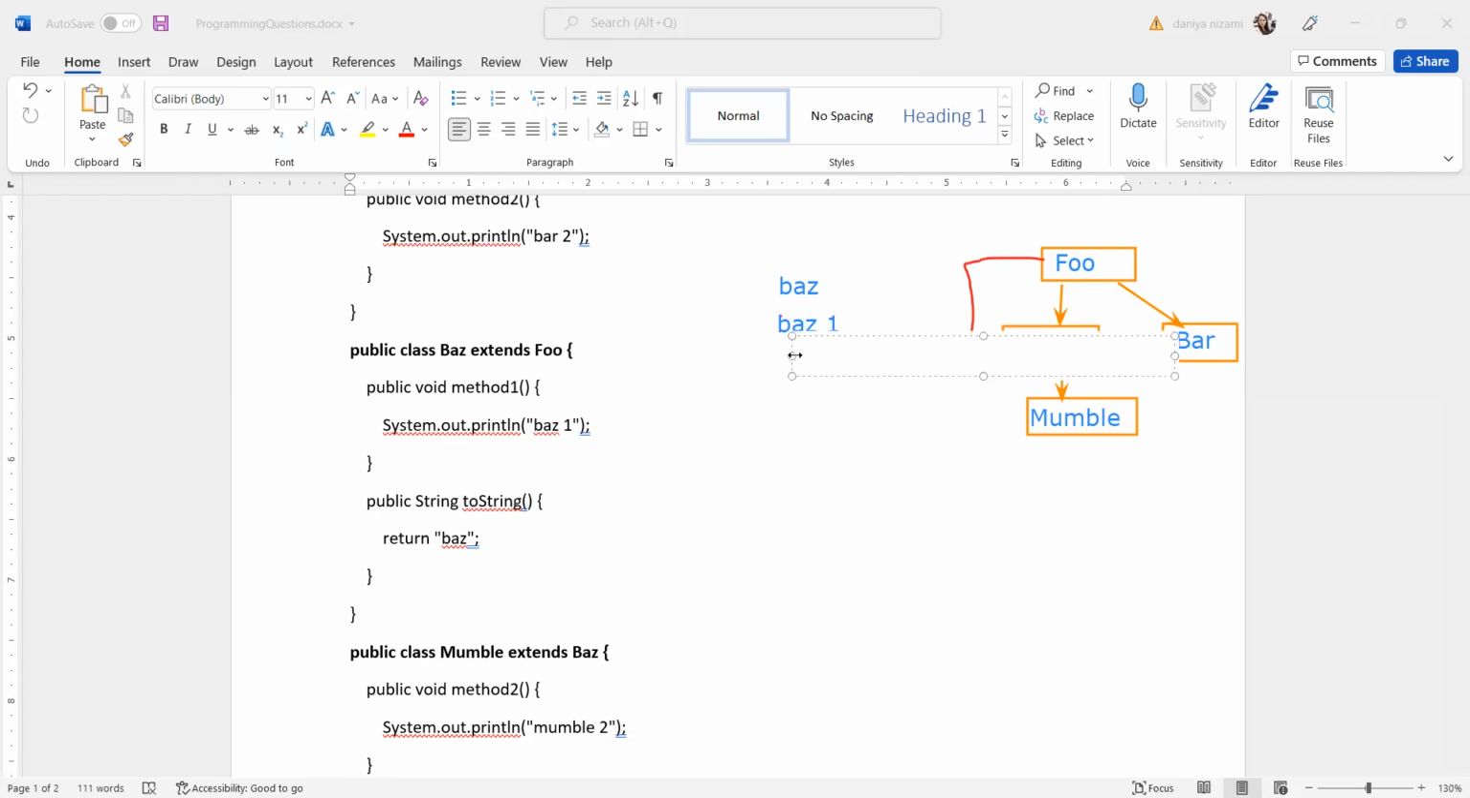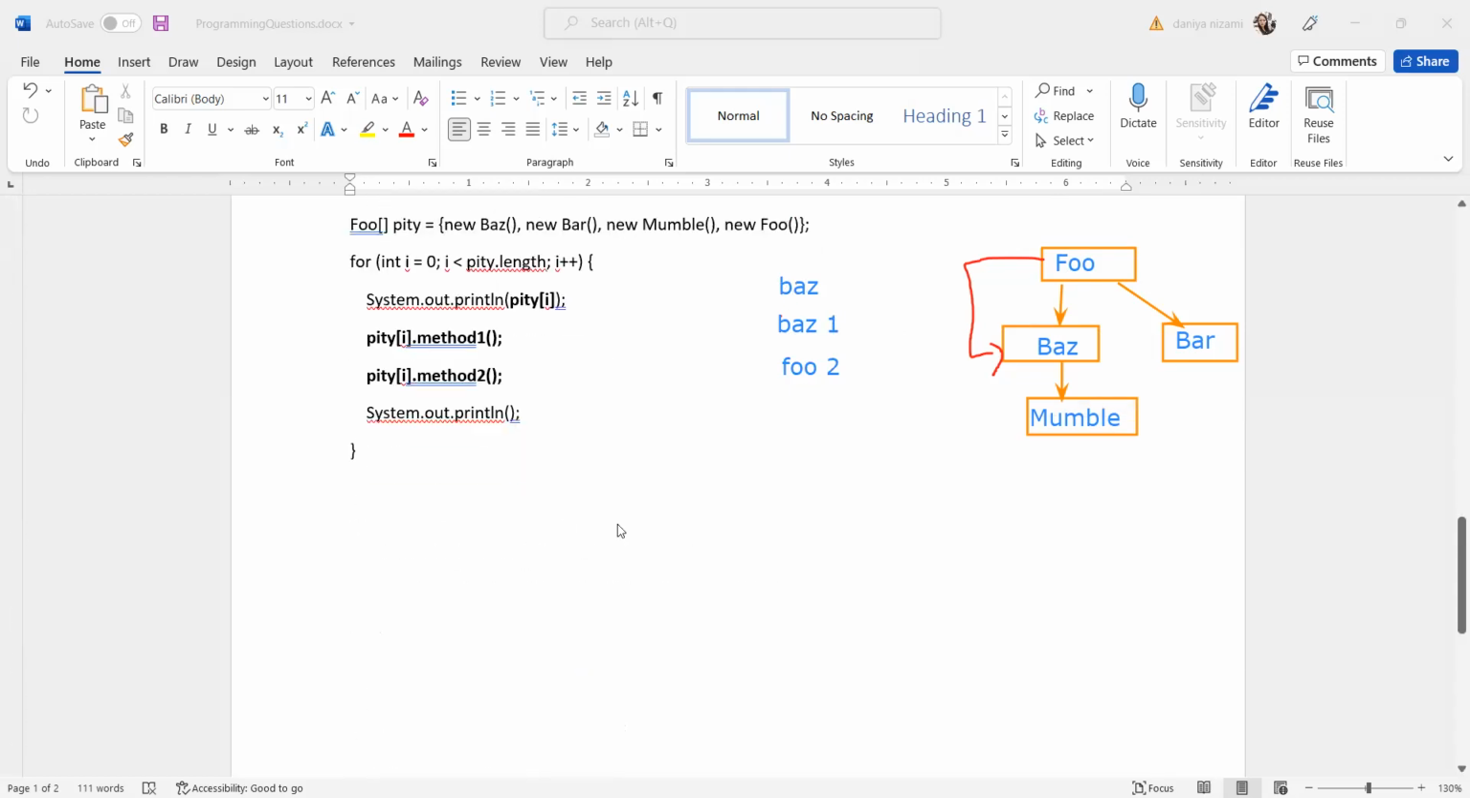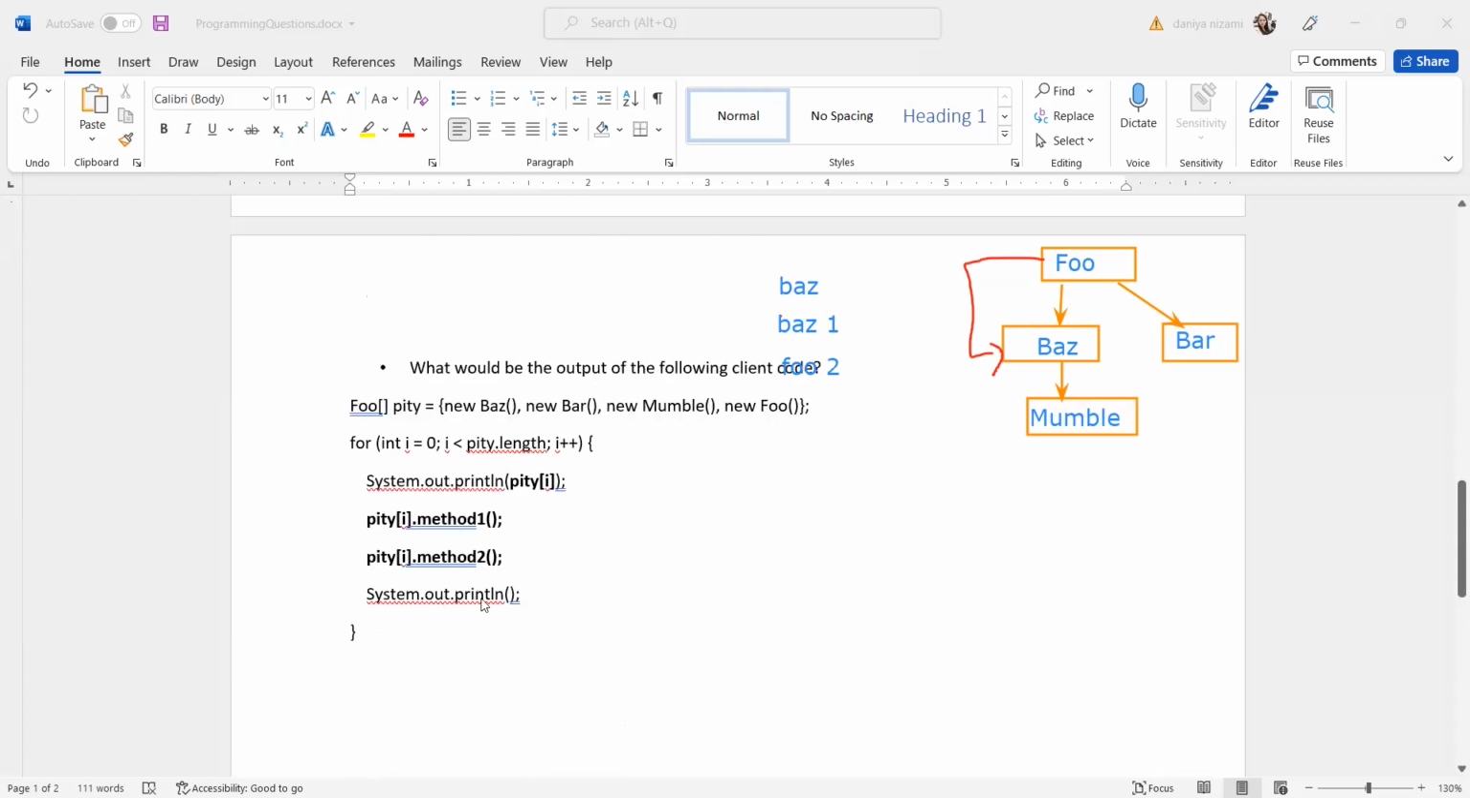Foo two. It will be Foo two because Baz doesn't have method two, but Baz has a parent Foo. So Baz can ask parent Foo, do you have method two? If you go back to your Foo class, Foo does have method two and it prints Foo two. So this is the output for your Baz object. Now, after printing all this, it says System.out.println, new line, and then i++.